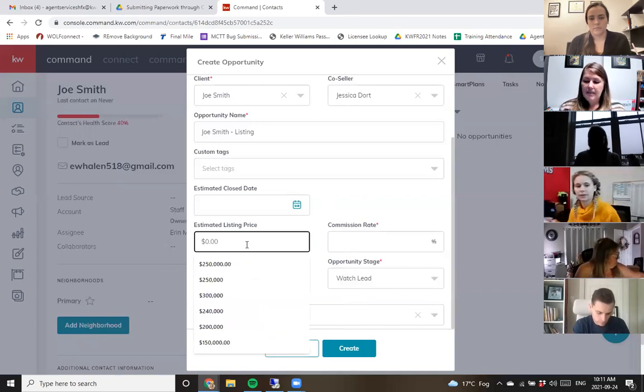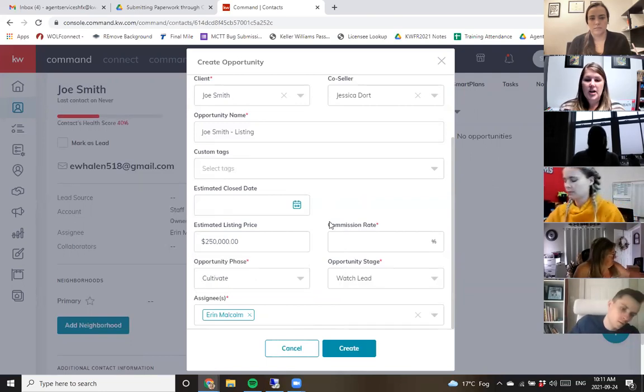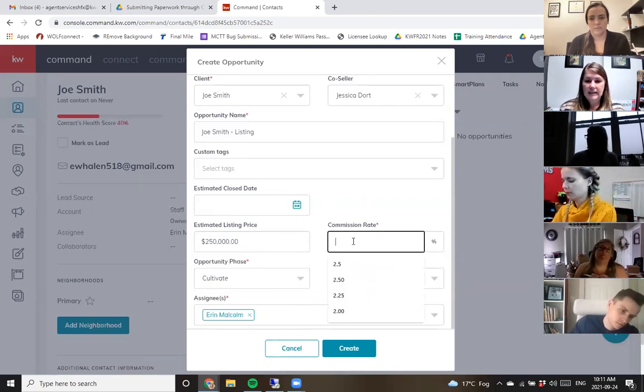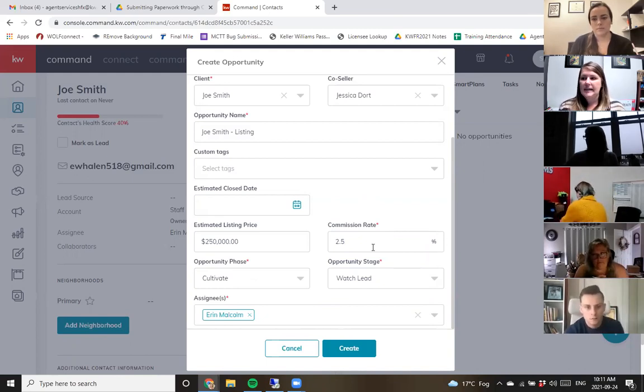Estimated listing price, not important, not required. If you're only using this feature for document submission, you do not need to fill it in. Commission rate is required. However, for document submission, it doesn't matter if it's right. So if you put in 2.5% and you end up buying something that's only cooperating with 2.2, if you're only using this for document submission, you do not need to come fix it. Of course, if you're using it for your pipeline, keeping track of your income, you should keep it accurate.